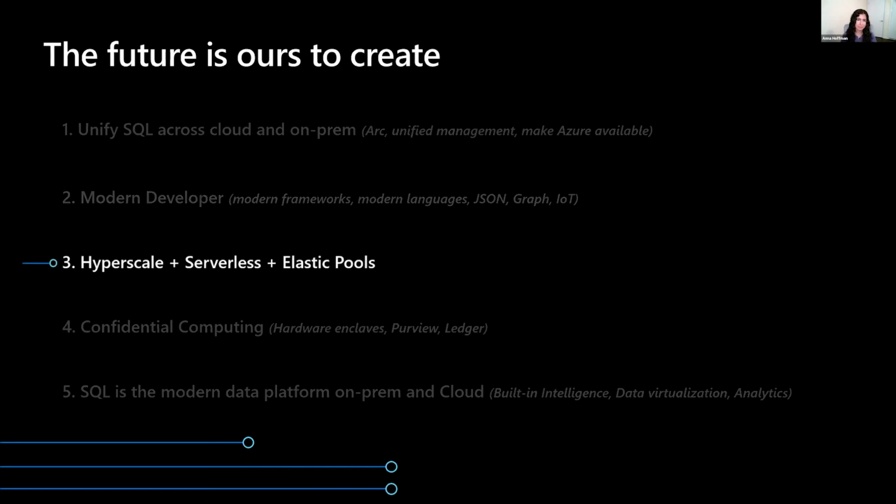Now, we've talked about hyperscale and serverless and how they are cutting edge and how they're changing and evolving the way we think about databases today. I didn't talk about elastic pools, but elastic pools are essentially simple, cost-effective ways of having a lot of databases that cost optimize and share resources. Now, what we want to do with Azure SQL is bring the best of hyperscale, the best of serverless, and the best of elastic pools into one service. So that's a very broad vision, but something we're working towards and something we're thinking about now.